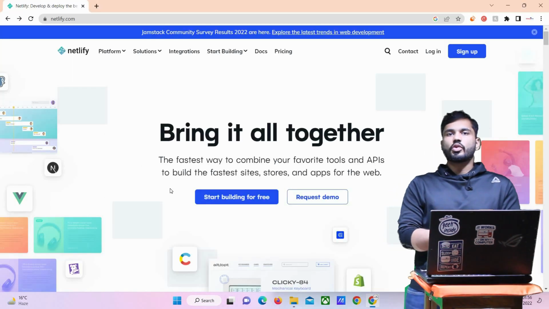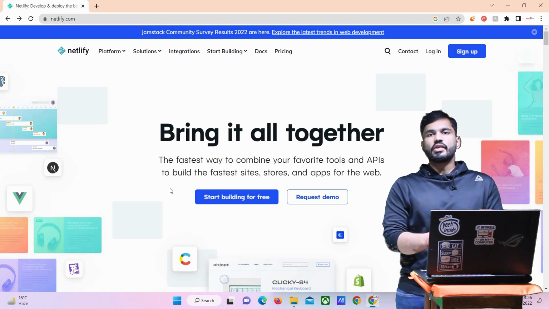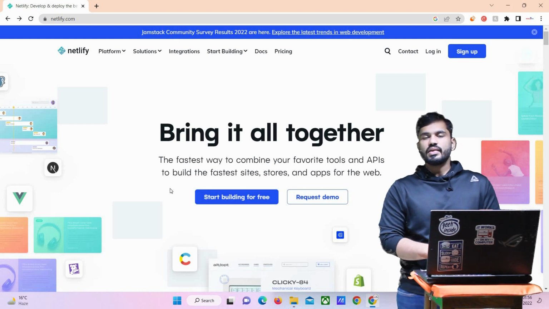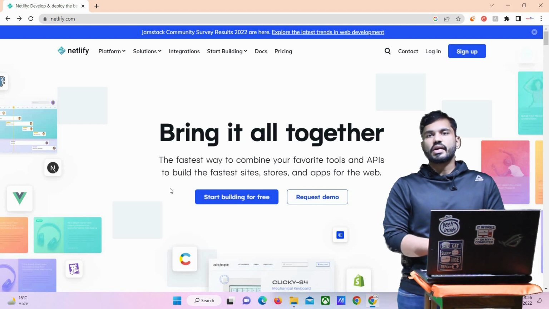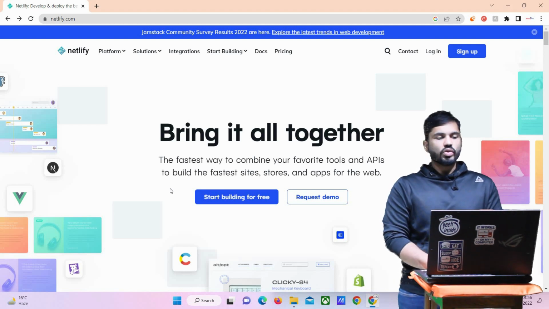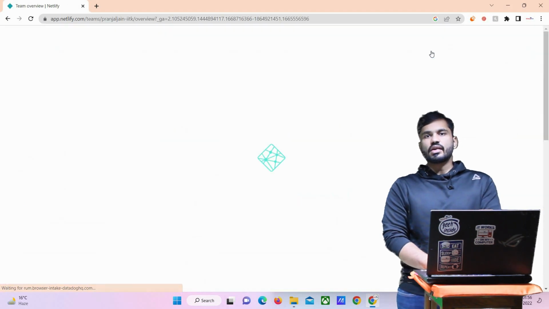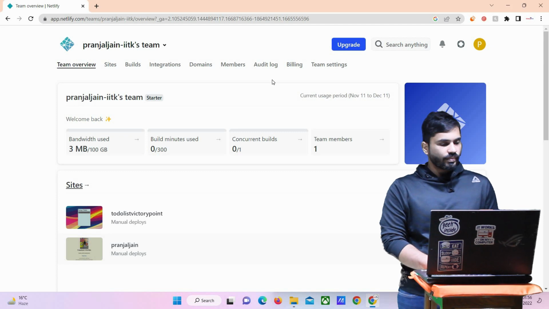Now we will deploy our project. After deploying the project, we will get a simple URL that we can share with anybody in the world, and that person will be able to see our project through that URL. Let's see how we can do that. Through Netlify, we can deploy our project online for free. So go to netlify.com, create your account. I have already created an account, so I'll simply log in.